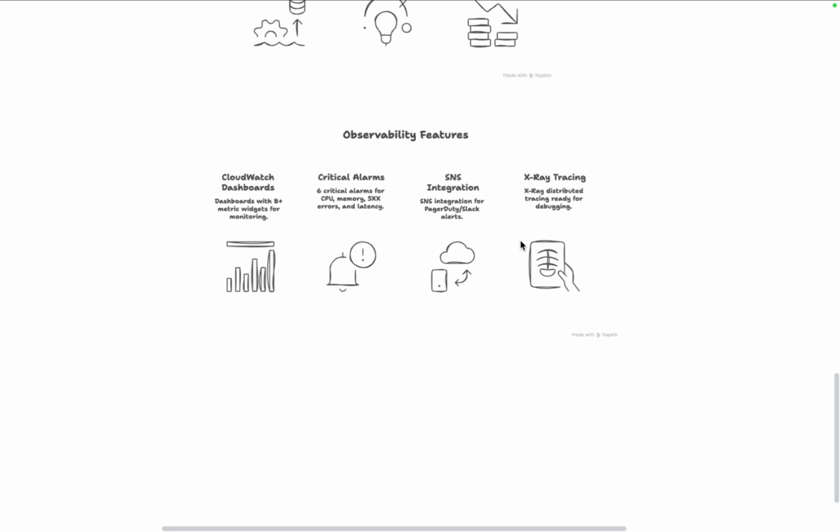And along with this set of features, I have enabled observability features like a CloudWatch dashboard, which gives you all the CloudWatch logs and metrics related to your LiteLLM. Critical alarms are defined for CPU, memory, 5xx errors, and latency. There is an SNS integration where you will be able to plug your CloudWatch alerts into SNS so that you can get your alerts directly into your PagerDuty and Slack. There is X-Ray tracing enabled for you to have deeper troubleshooting and analysis for logs and metrics.